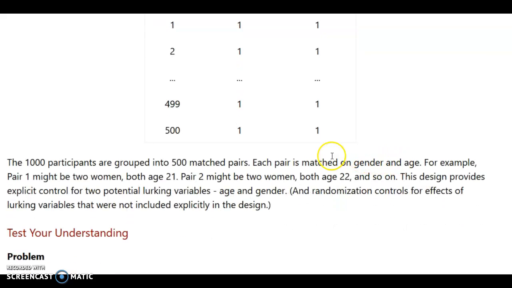So here in this 1,000 group, we have 500 matched pairs. And match them on gender and age. For an example, first pair may be 2 women, both age 21. Second pair may be 2 women, age 22, and so on. So in that pair, you can give one of them placebo, one of them the medication. Some of these switch back and forth. So halfway through you might change it. In this case, you probably wouldn't.